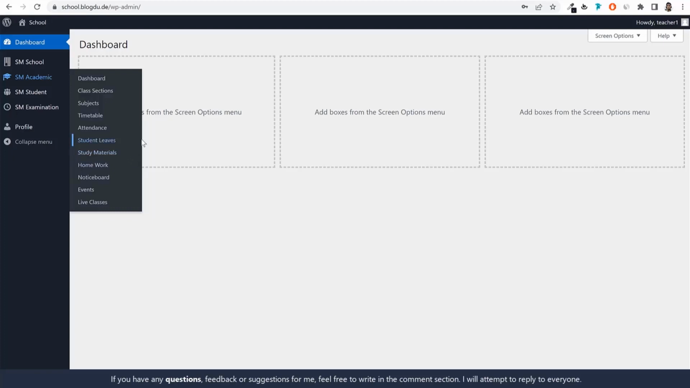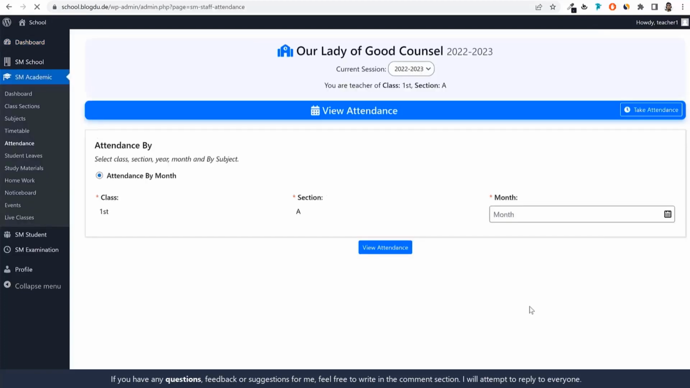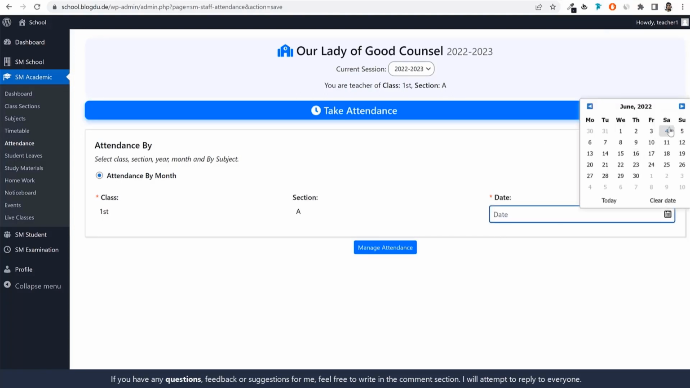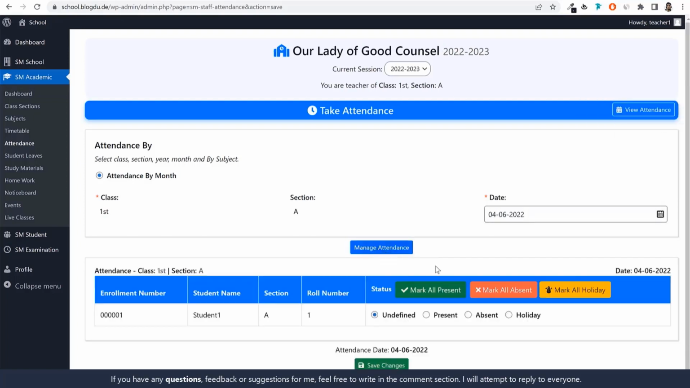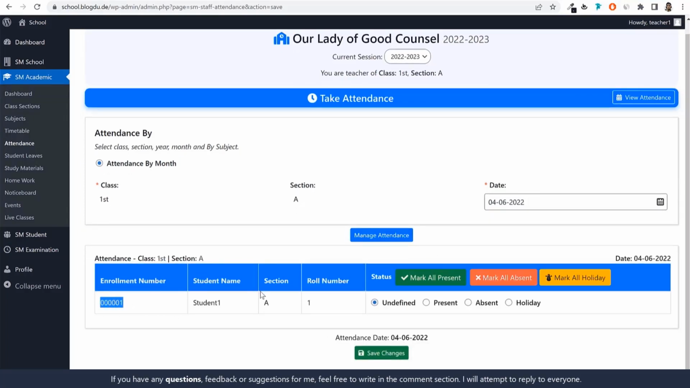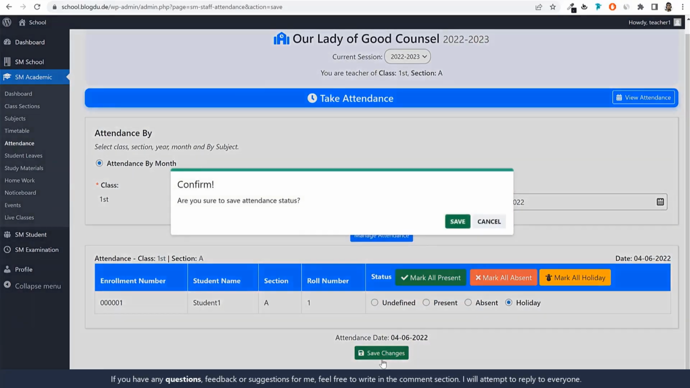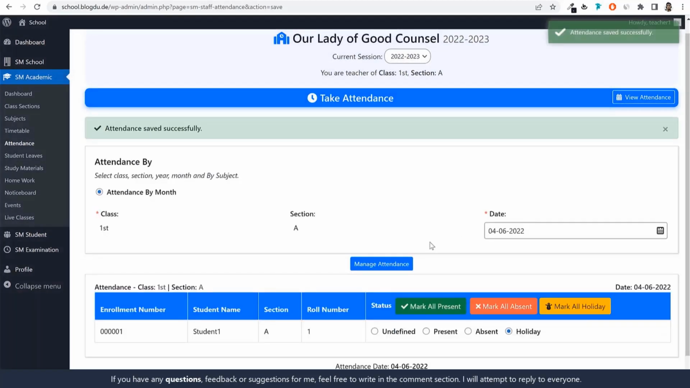So for example, this teacher wants to take attendance for today. They can click on attendance. They can click on take attendance. And after that, they can select the date. So maybe this is for today. Okay, Saturday 4. I can click on manage attendance because I have created only one student, so I can see only one student in this class, in class 1A, okay, first A. If obviously there are 100 students or 50 or 30 students, you will see a list of all those students. Who is present, you can just mark them present. Who is absent, you can mark that absent. And if, for example, today it is holiday, you can just mark all holiday and click on save change. So on this day, it will be marked as holiday. So this is how it works.